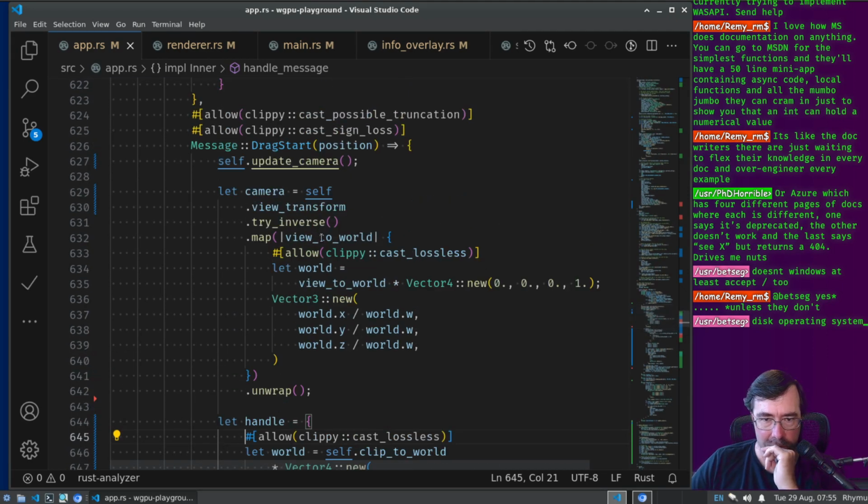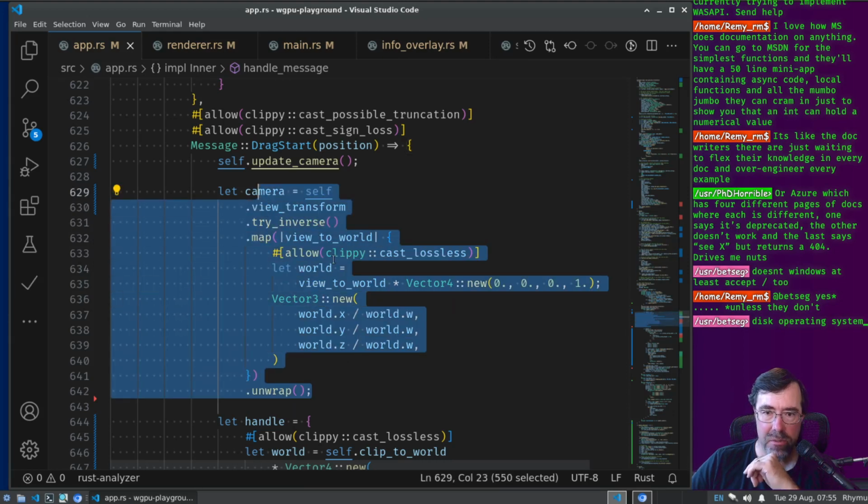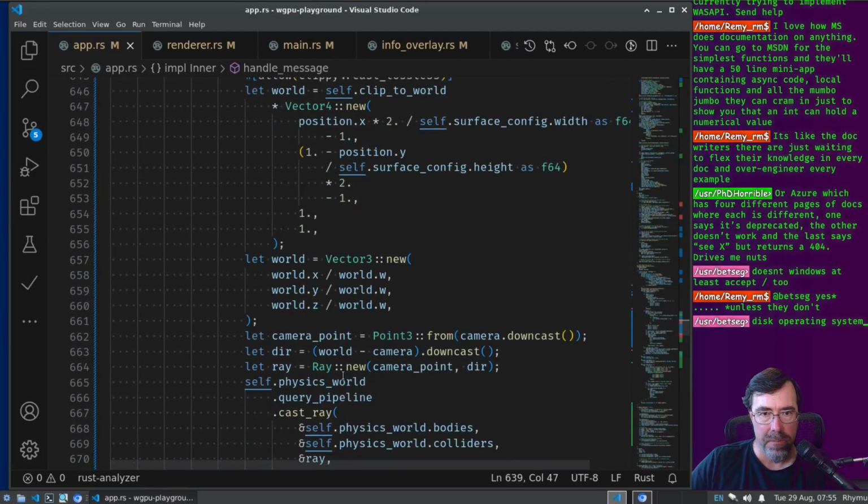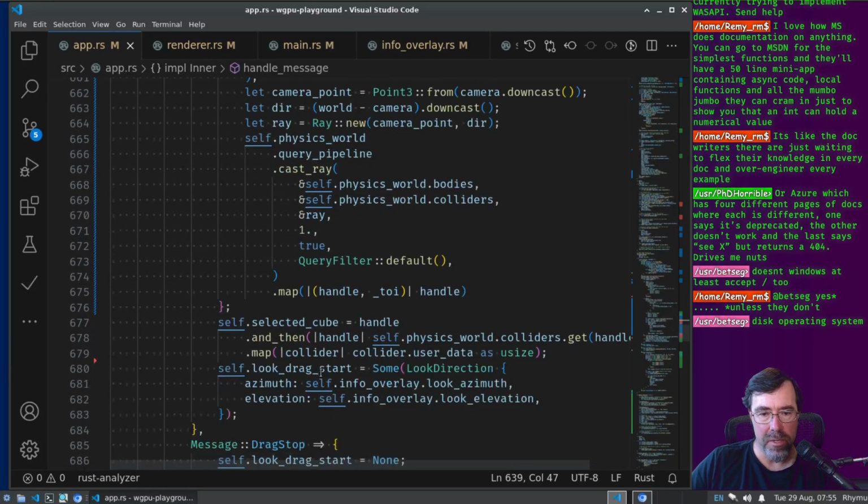I'm using view to world for what? Oh, to know where the camera is. Maybe there's an easier way to calculate where the camera position is in the world. There probably is, but I can't think of it. I think I'm just going to leave this. This is all one big hit test.